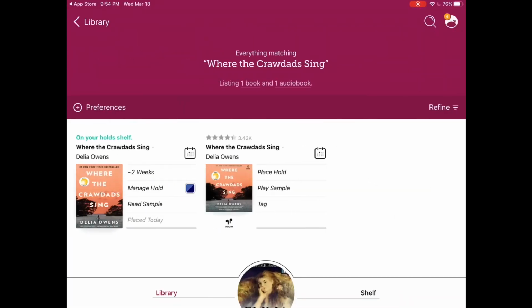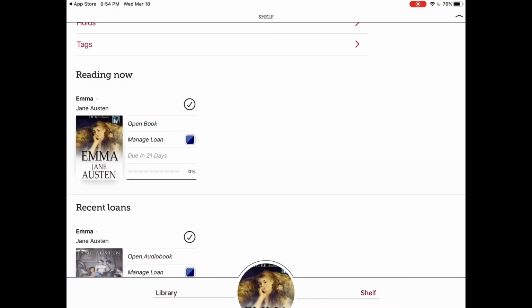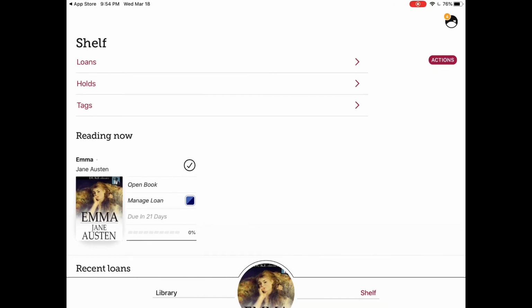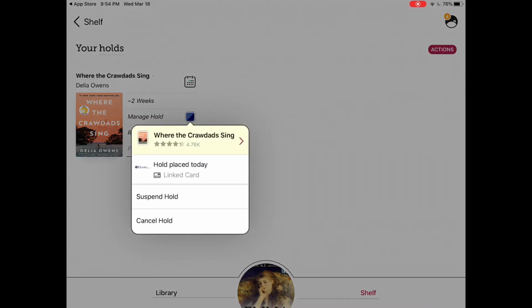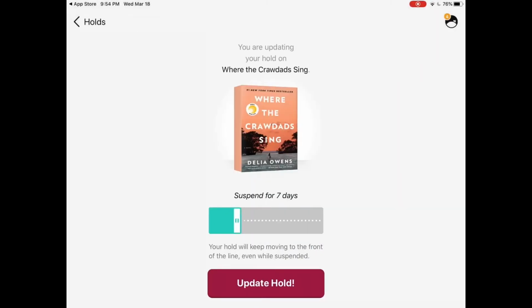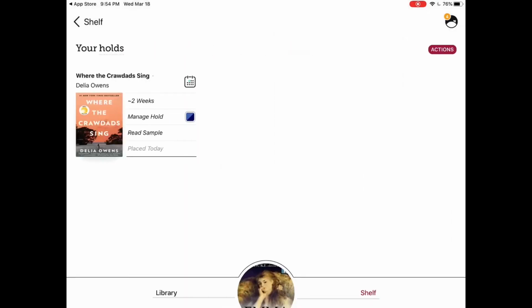Now we're going to go to our shelf, and when we're ready to see how many holds we have, we can click on holds, and there it is. Now, I'm not actually where I can read this one, so let's say I think, oh, I have a lot coming up, and in 2 weeks I need to wait till it's a month or longer. Click Manage Hold, and you can either suspend hold and it will delay, or you can cancel hold. When you click Suspend, you can choose how many days you want it to suspend, or we can cancel the hold.